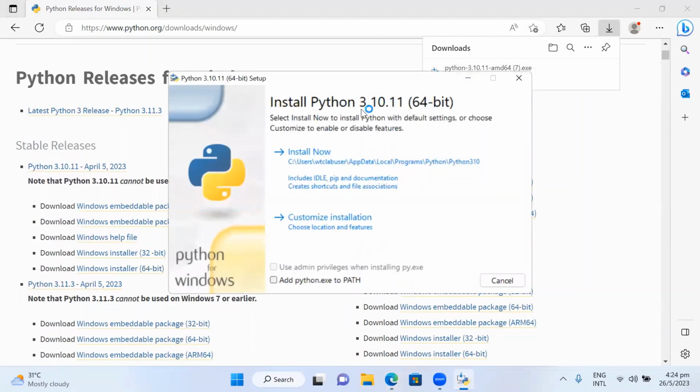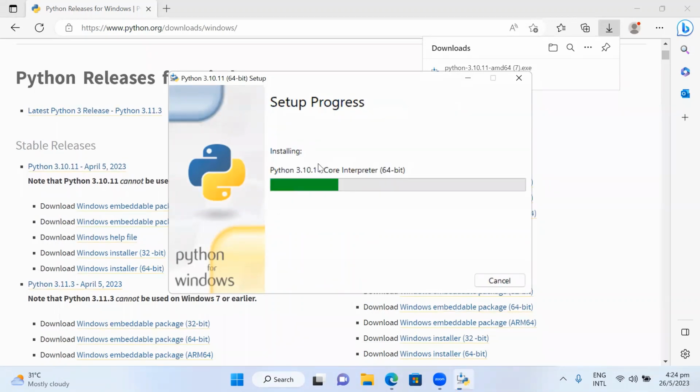Now I'm at the installation of Python. Here I just click install now. You can see that it starts to install the Python program. I'm not going to forward this so that you can do this in real time together with me. This step is all about the installation of the Python software. Let's give it a few more minutes for the software to complete the installation.